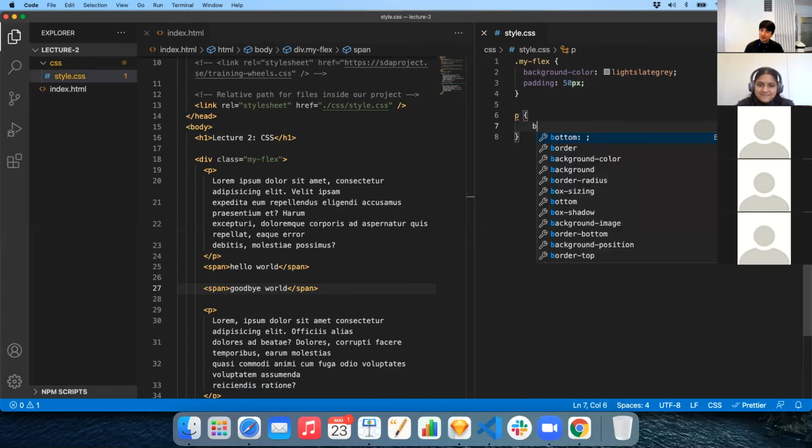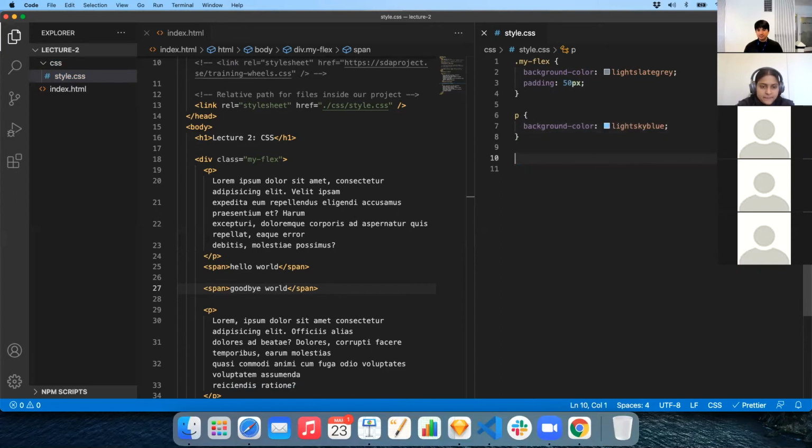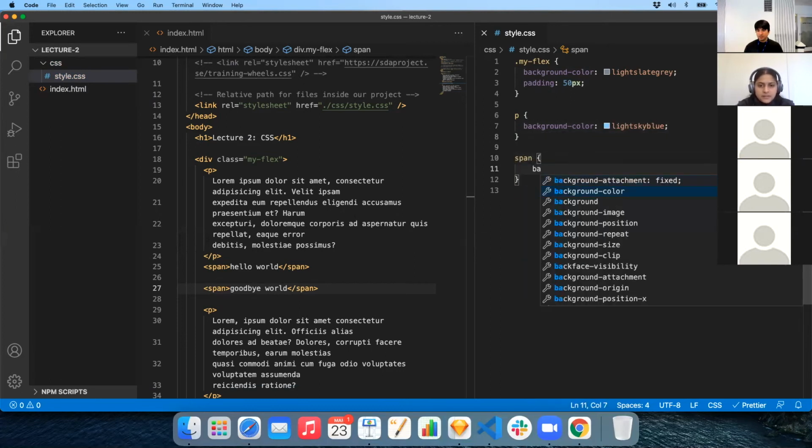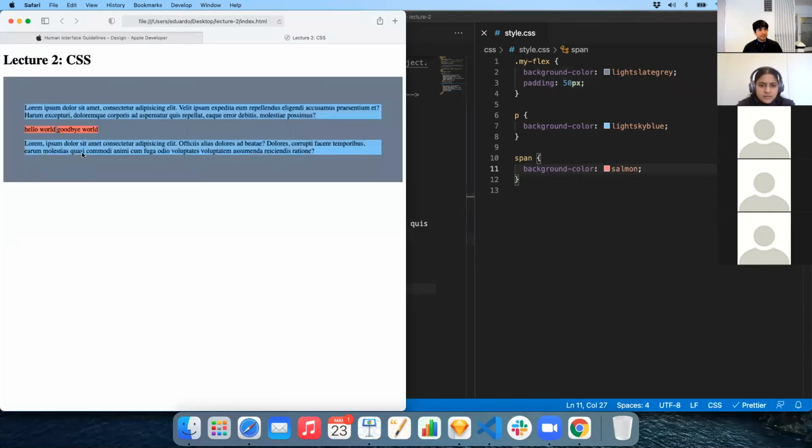So I will put the background color blue, like cyan blue, and the span, I will say background color salmon. So we can see the colors side by side. So yeah, this is what we have seen, and this is what we have expected so far.